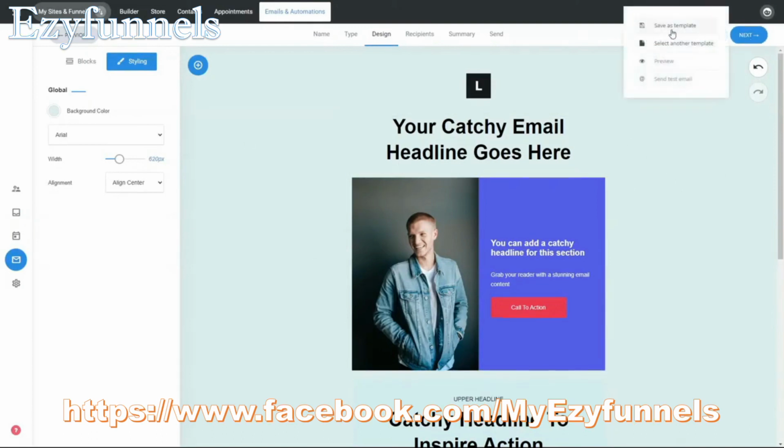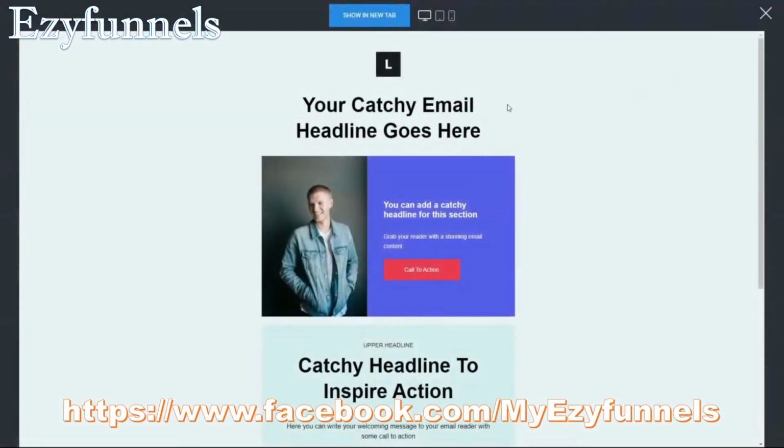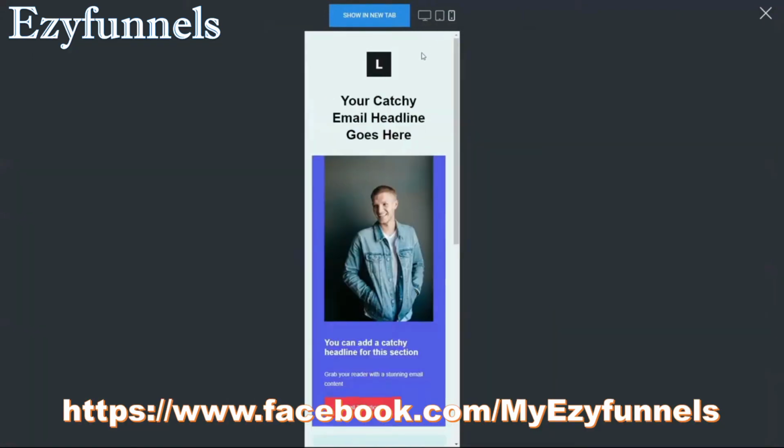But before that, you can save it as a template if you want to reuse it somewhere else. You can just scrap what you have built here and just pick a new design, preview it. Let's say here we can just preview what kind of design we have created. We can also see it on mobile as well.